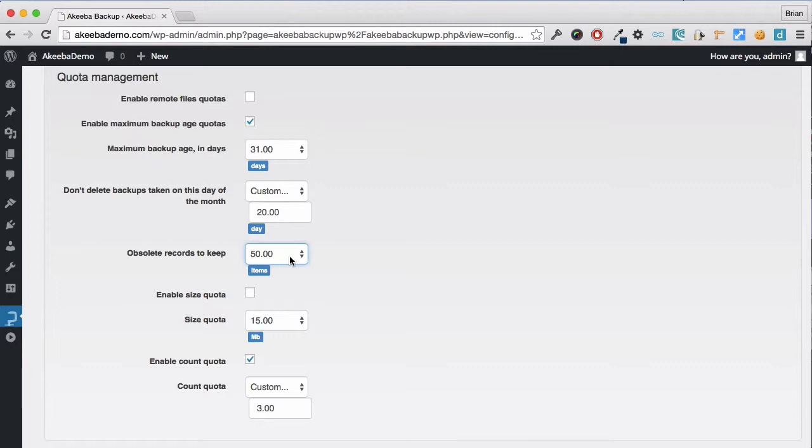An alternative to setting up by the backup age is to set up based on physical size. If you enable the size quota, you can then set the quota in megabytes, the amount of disk space you want to use for your backups. For example, if I choose 256, that will mean that once I reach 256 megabytes of backup files, the older ones will be removed to provide space for the newer ones. This is useful if you have limited disk space.